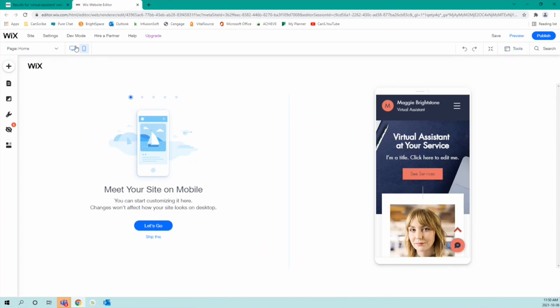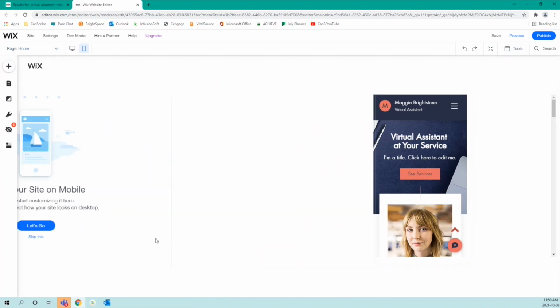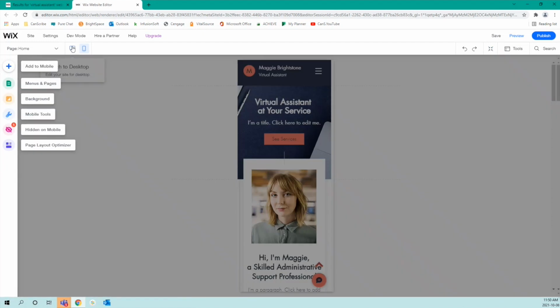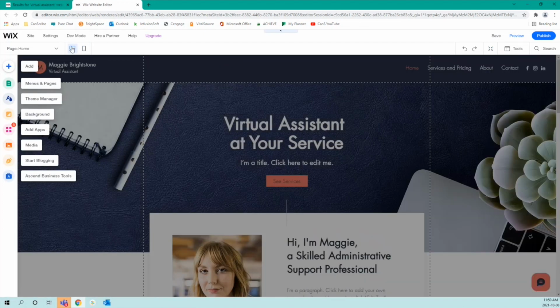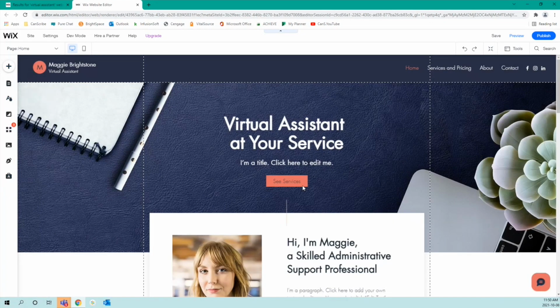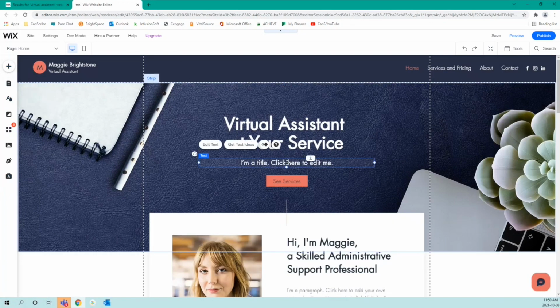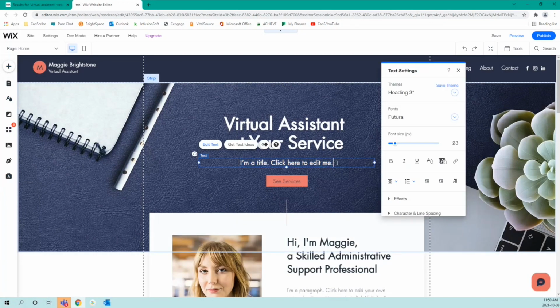So we are going to switch to desktop. All right. So for the tools, we can add menu and pages, theme manager, background, add apps, media, start blogging. And then there's an option here for business tools. So the first thing we're going to do is edit our title.